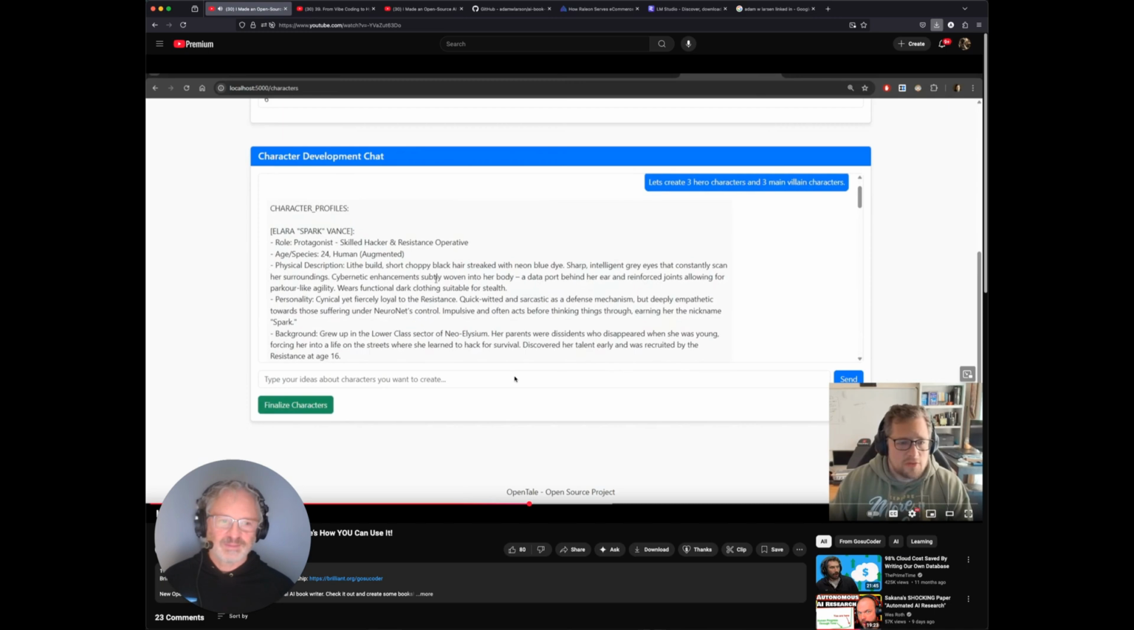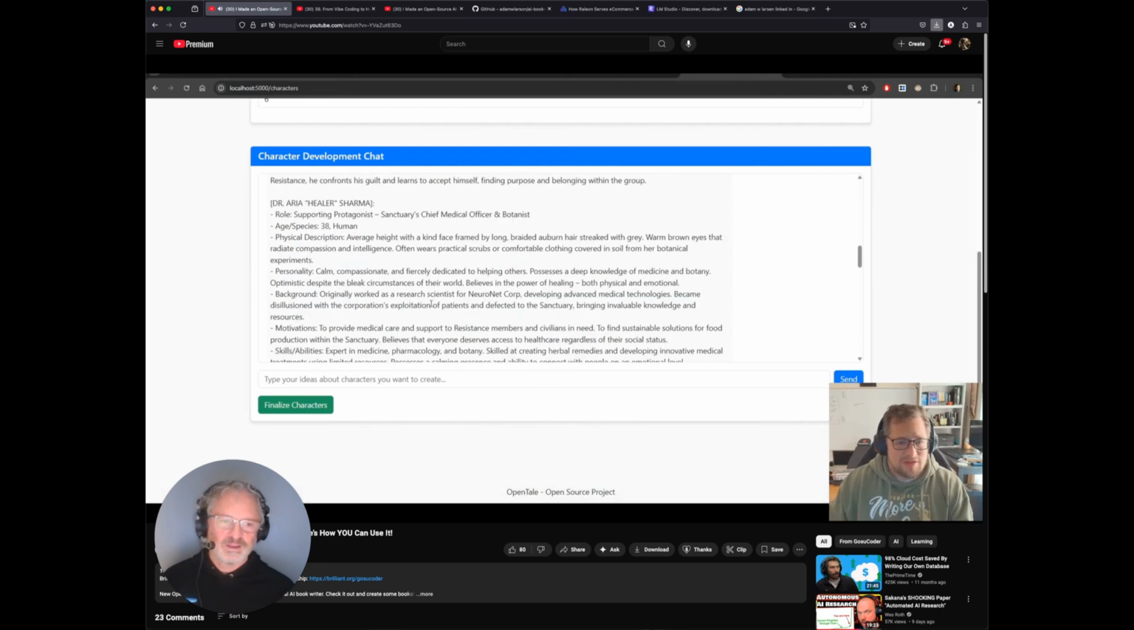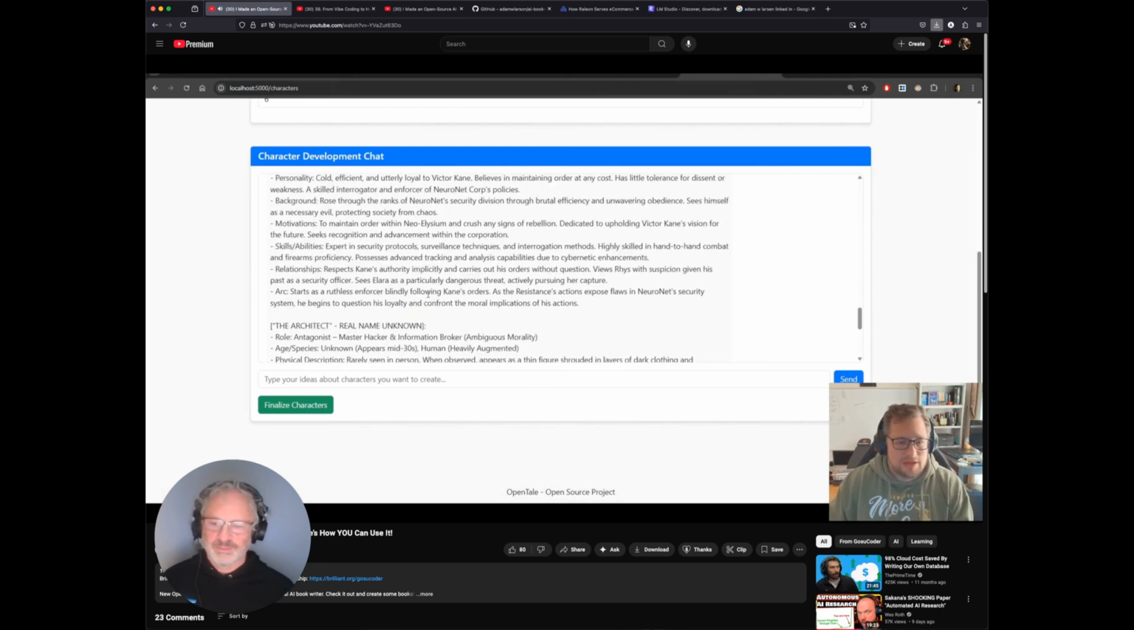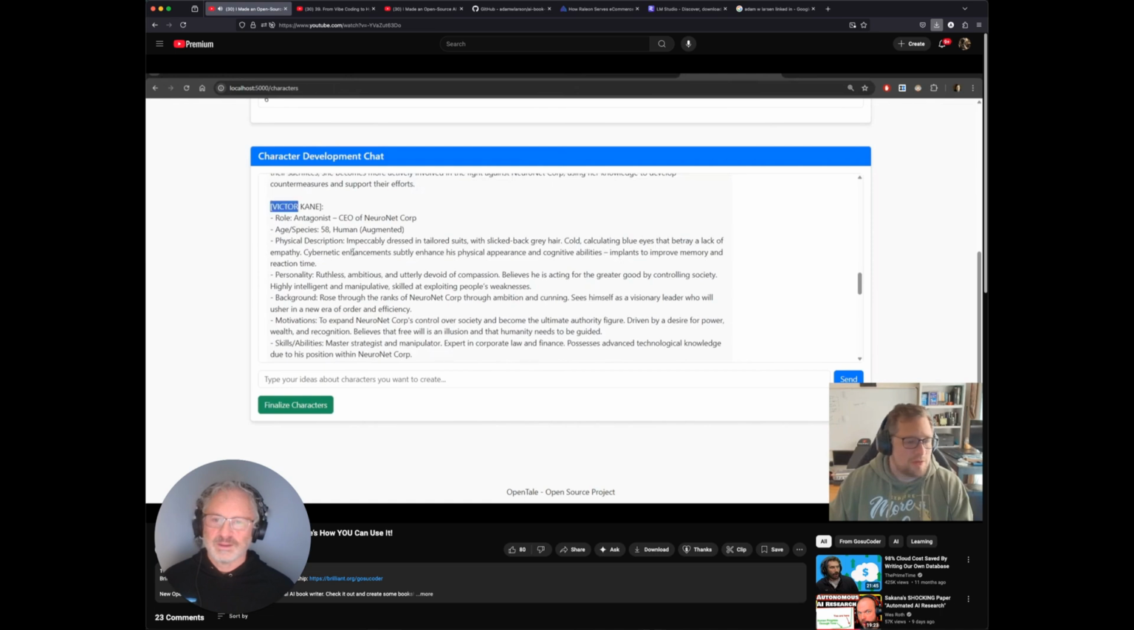Oh, just to kind of go through here, here are our character profiles. We've got Alara Spark Vance. We've got Rise Silent Costas, and so on. So we ended up with the Architect, Agent Cypress, and Victor Kane. I'm assuming those three are the bad people in this particular case. Apparently, the company that's creating the robotic dinosaurs is Neuronet Corp.